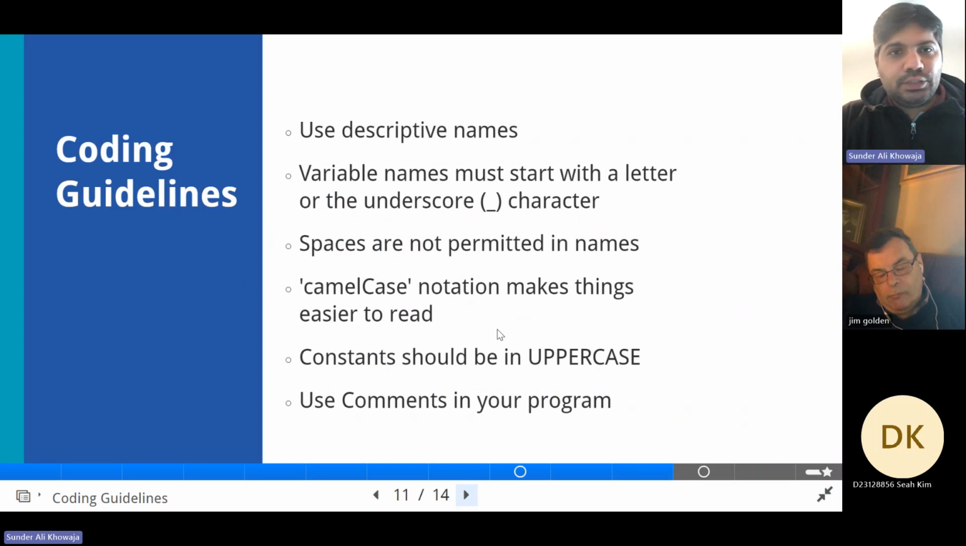That's what I was saying, that you have to use descriptive names. You have to use a particular convention to initialize the variables, and variable names must start with a letter or the underscore character. It is a good practice to use this. And spaces are not permitted in names. So you will see when you do some exercises that you have to consider this, that spaces are not permitted in names. You have to remove spaces.